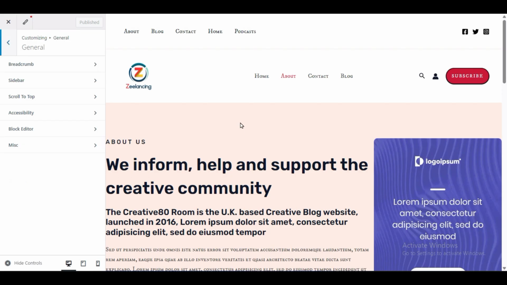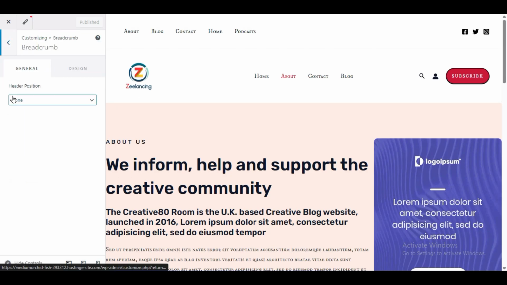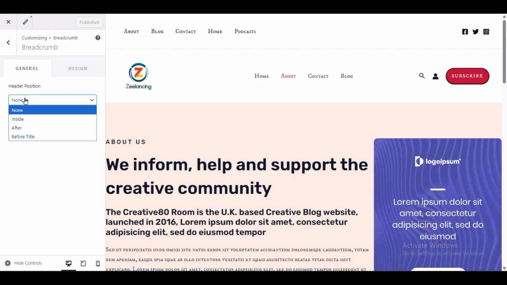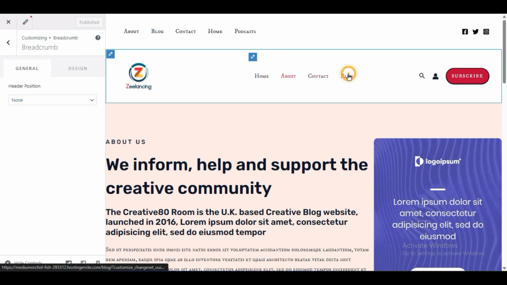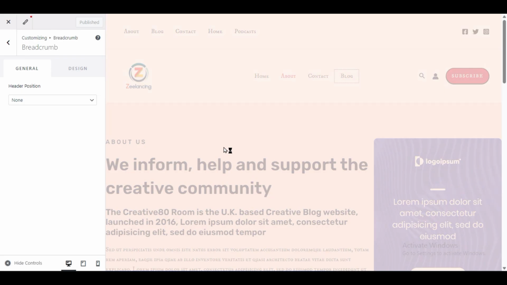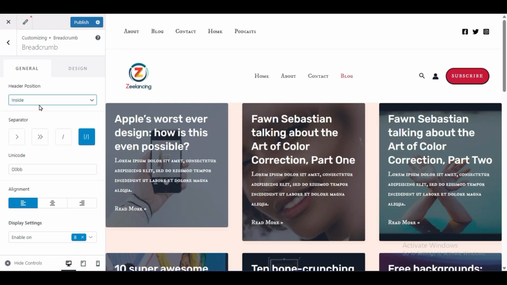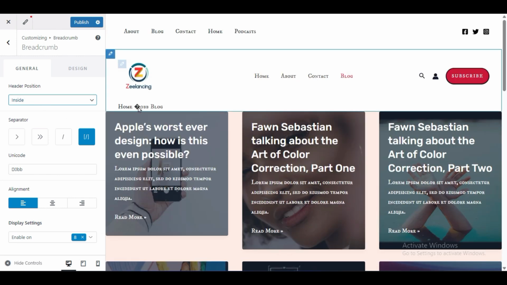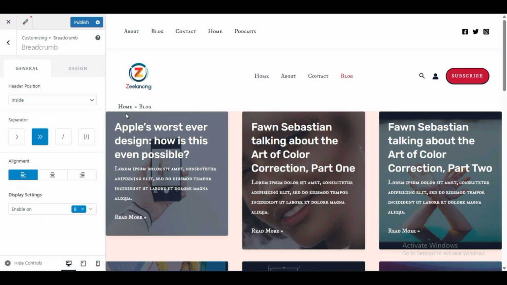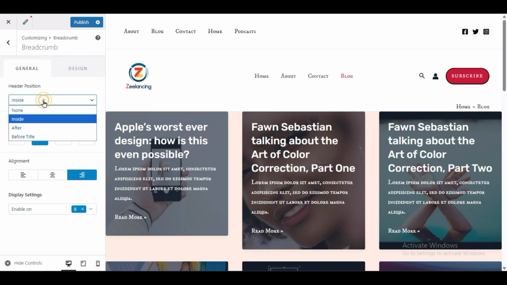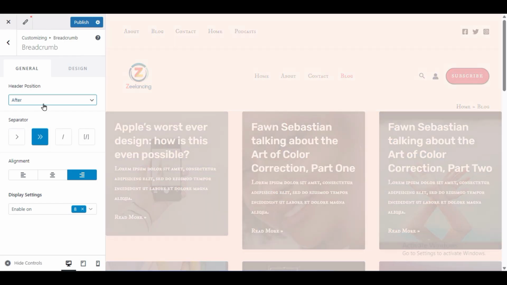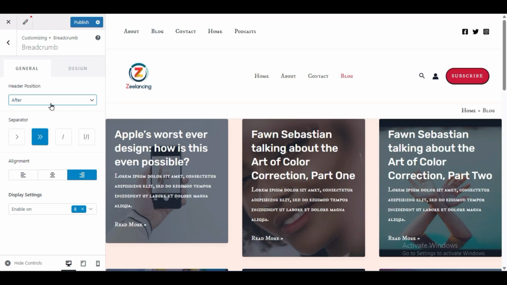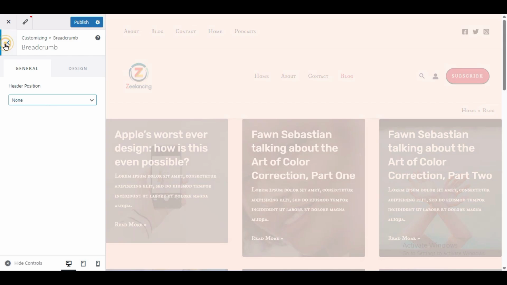What we have in the general option, breadcrumbs, it help in SEO. You can add breadcrumb on the header anywhere if you want. Header position inside, it will add breadcrumb this way. Here it add here. You can choose the separator for the breadcrumb. Okay, you can align middle or this side. If you don't want to use breadcrumb, you can also unhide it or select none.